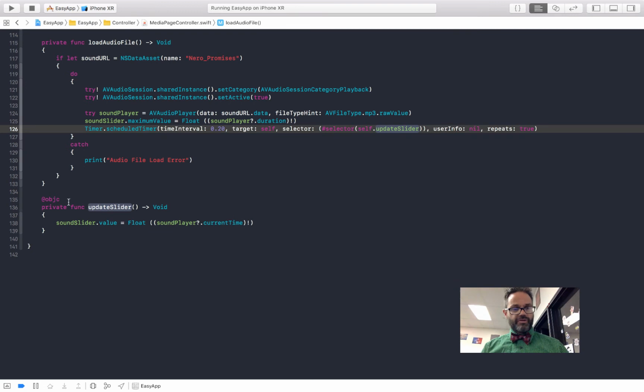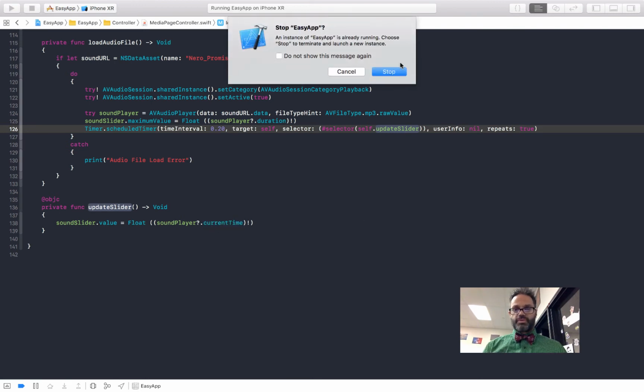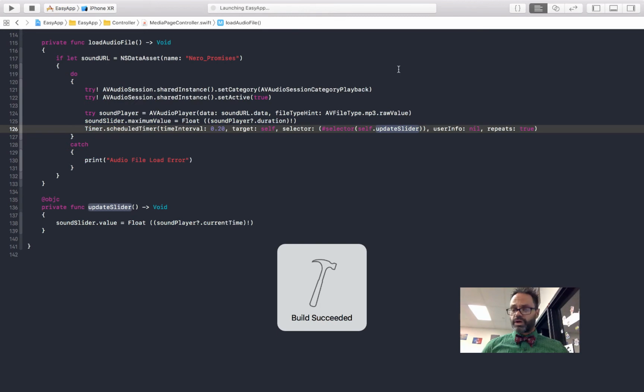Now that private func updateSlider method right here returns void, says soundSlider.value equals a new Float, passing the soundPlayer's unwrapped currentTime. And this is where I could have it also change the color after we test this out. But first, let's take a look at this. Let's have this run. So we're going to go ahead and stop and rerun this, just because it's always a good idea to rerun our app as we do it.